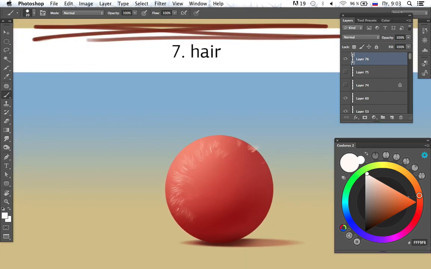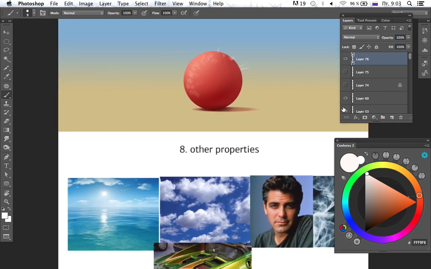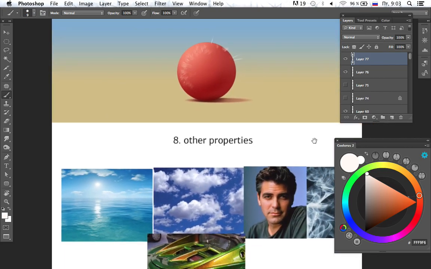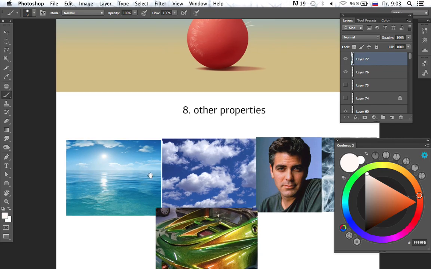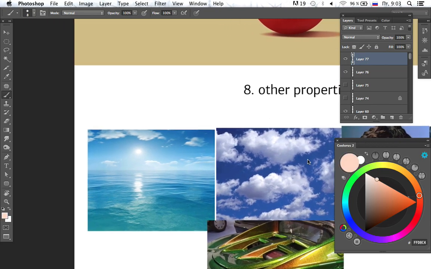Really try to explore it. Really cool, really inspiring. And again, other properties are really important to know, and again connected with physics. For example, water. It depends on how deep the water is. It changes. First of all, it changes its color, and second, it is a reflective material.